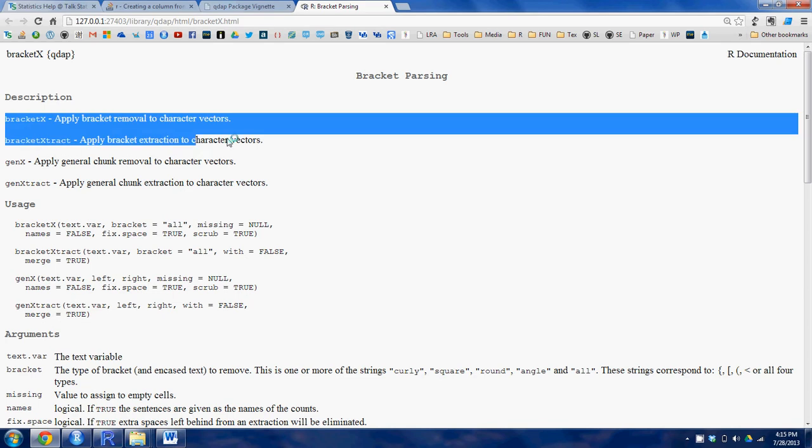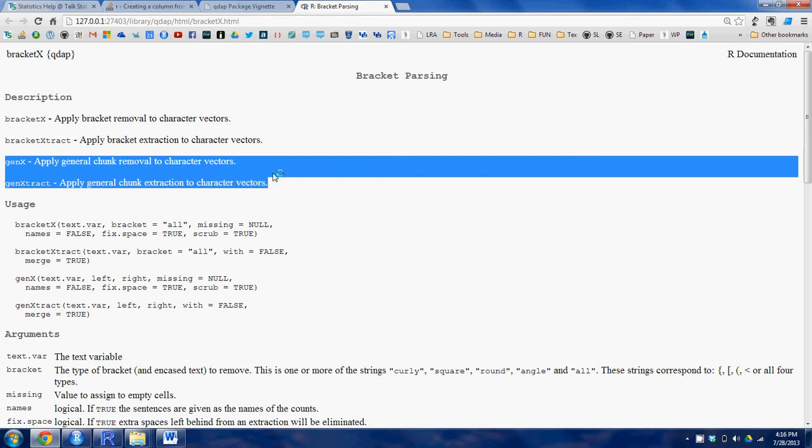The first 2 are used for extracting or taking out bracketed information from a data frame, from text, and the second ones are to grab those bracketed text, just that information. And gen X is the same thing as bracket X, except it can be anything besides a bracket, and we'll discuss what brackets are in a second here. And gen X works just like bracket extract, except it does not have to be a bracket.